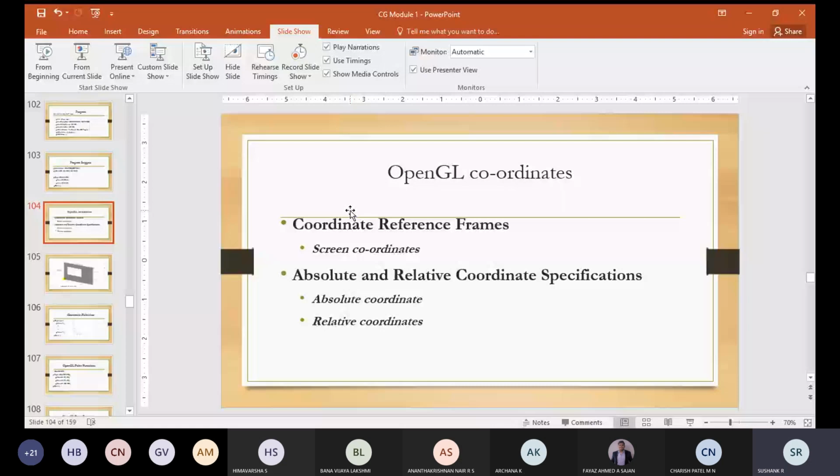So after this, absolute and relative coordinate specification. So what is this absolute coordinate specification? Whatever we have discussed till now will come under absolute coordinate specification. That means the values specified are the actual values within the coordinate system. Whatever value you are giving, those values are the actual positions within the coordinate system.